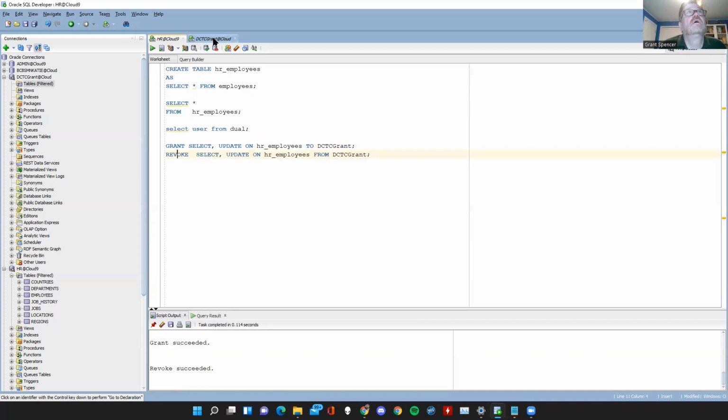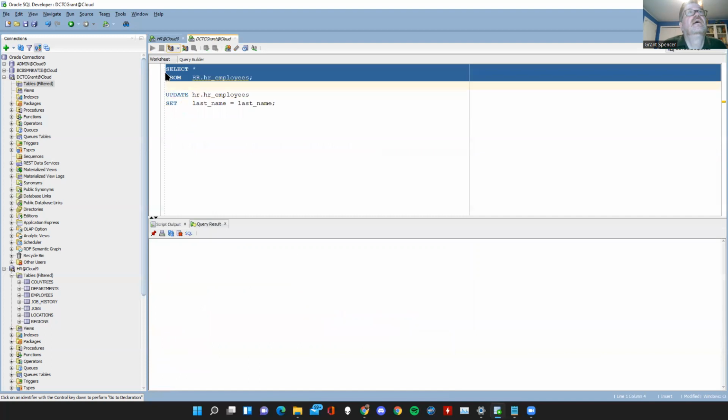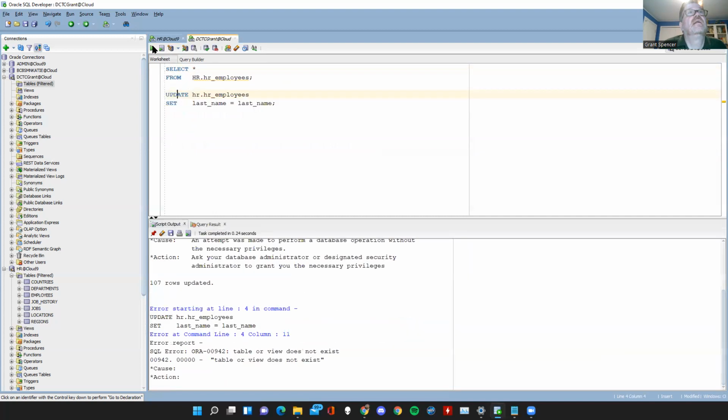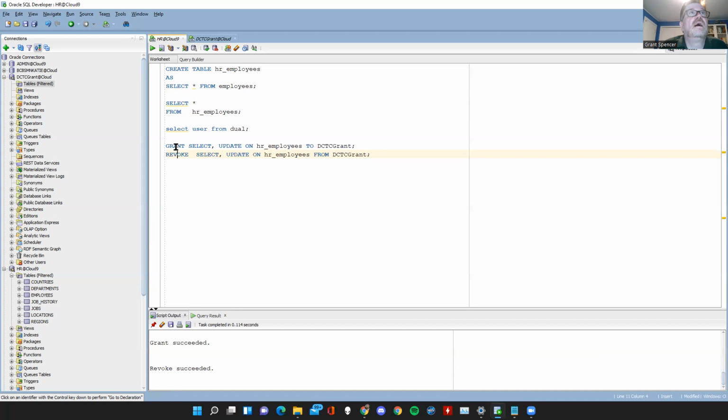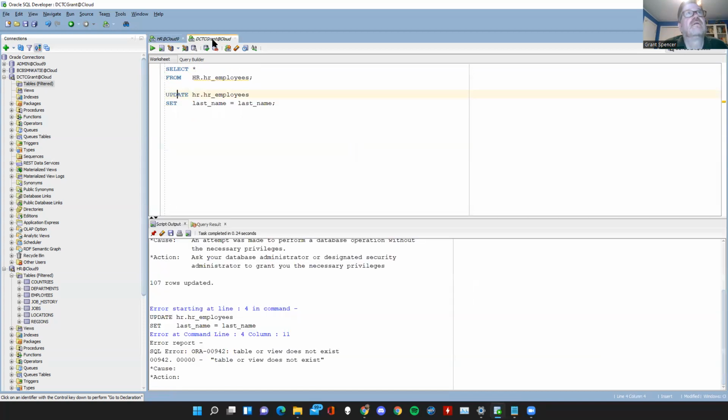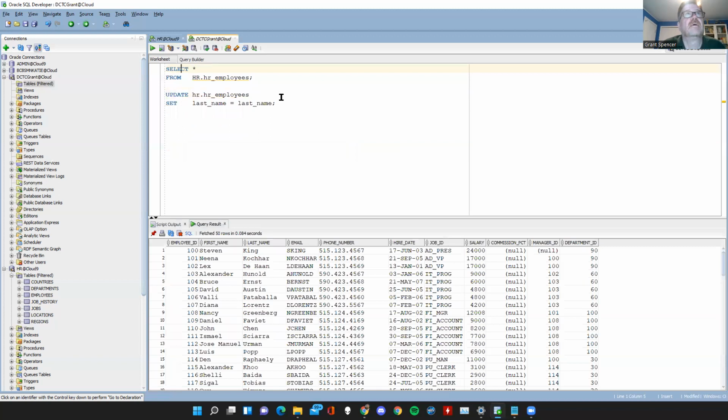So as soon as I revoke and I try to do a select, it can't. If I try to do an update, it really can't. All right, so there's a little bit there. Now, that's great, nothing to do with the actual trigger, but I have demonstrated how in one schema, I have now given permission to grant that select across the database for another schema.